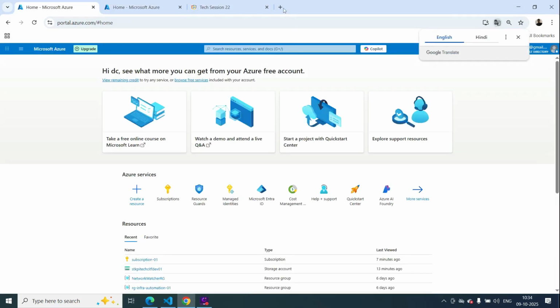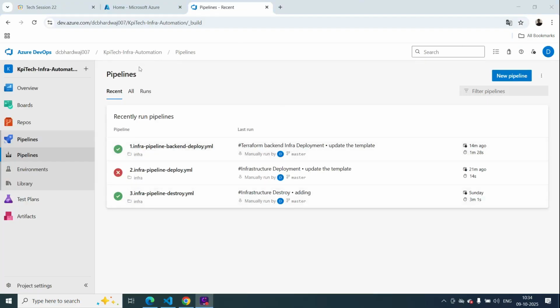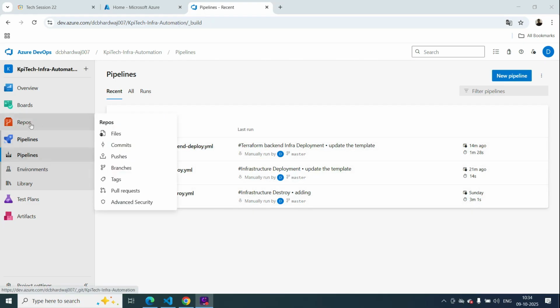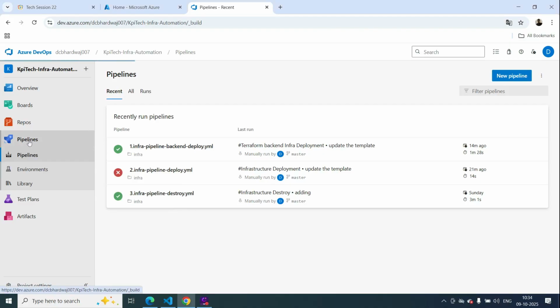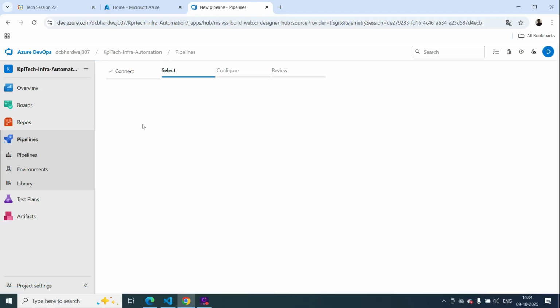I'll go to the DevOps portal. Here I log in to my DevOps portal, and you remember last time I already configured this pipeline, but if you are not aware, simply go to the pipeline section, select New pipeline, and once you click New pipeline, click the option Azure Repos Git. Once you select it, your repo will be there. So this is my repo where my code is.